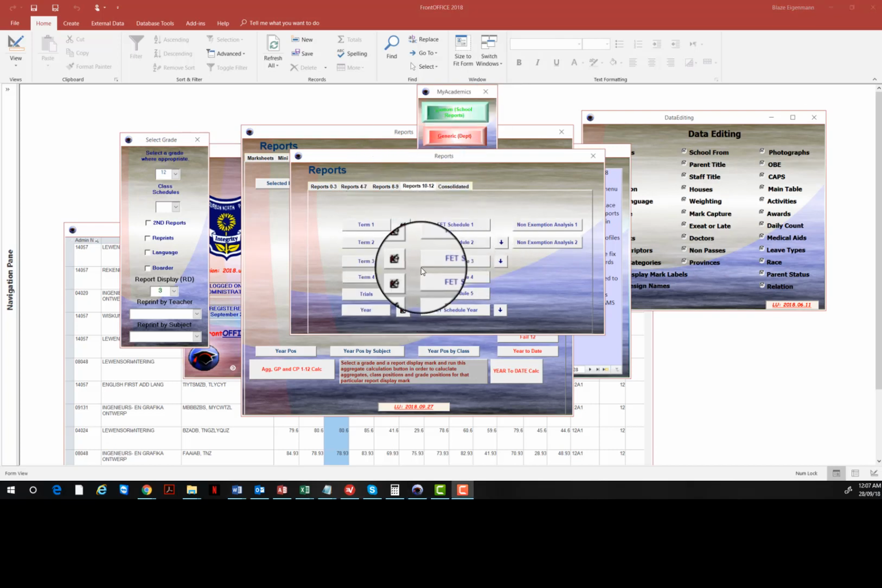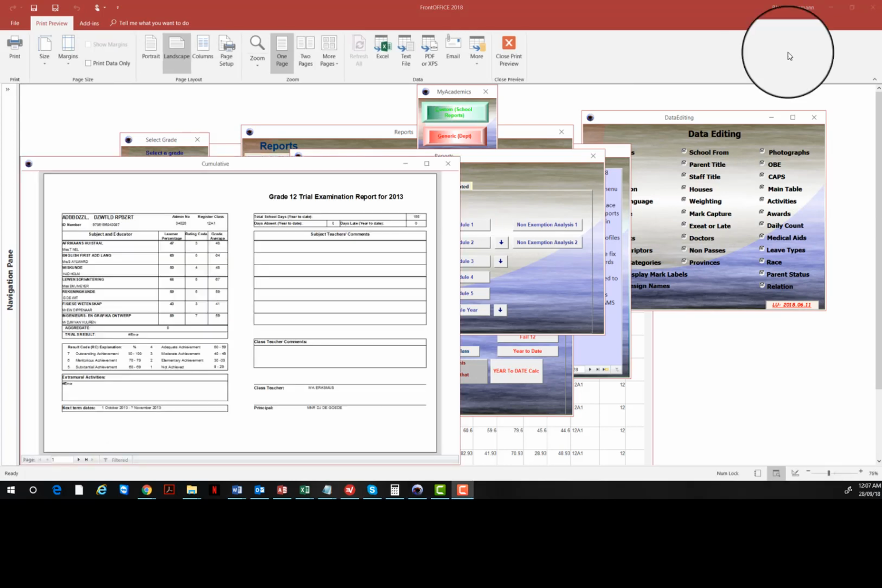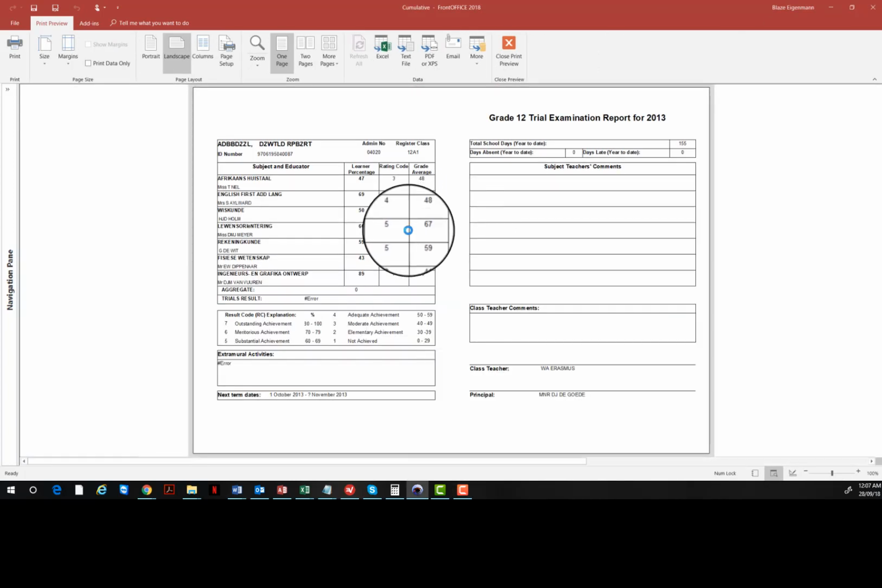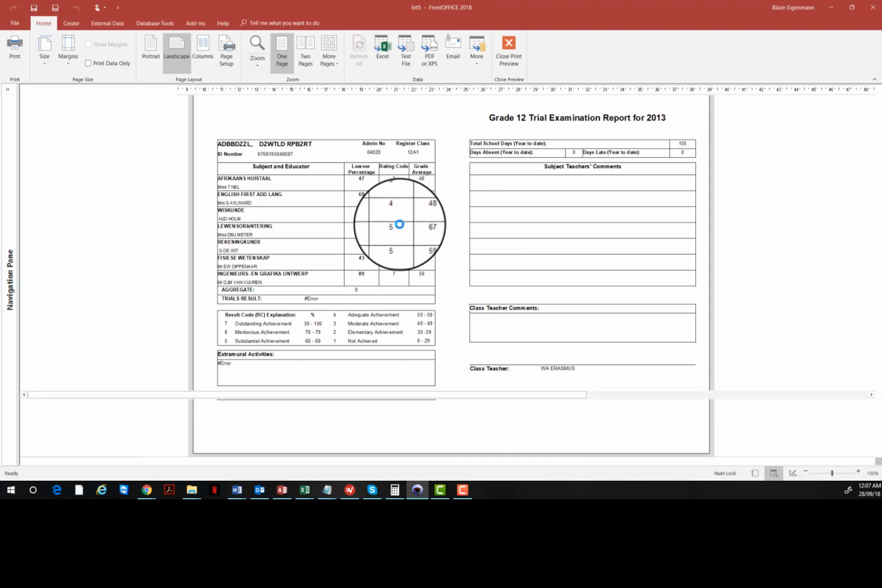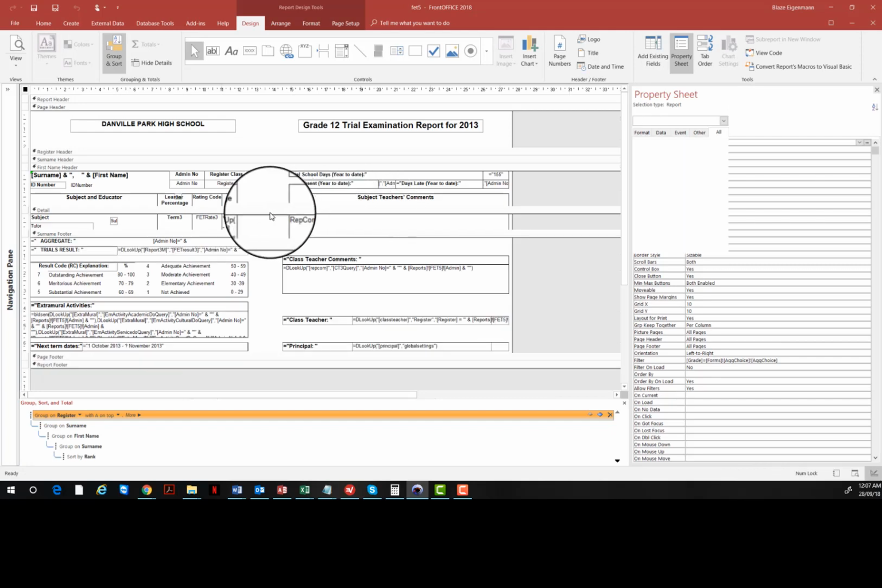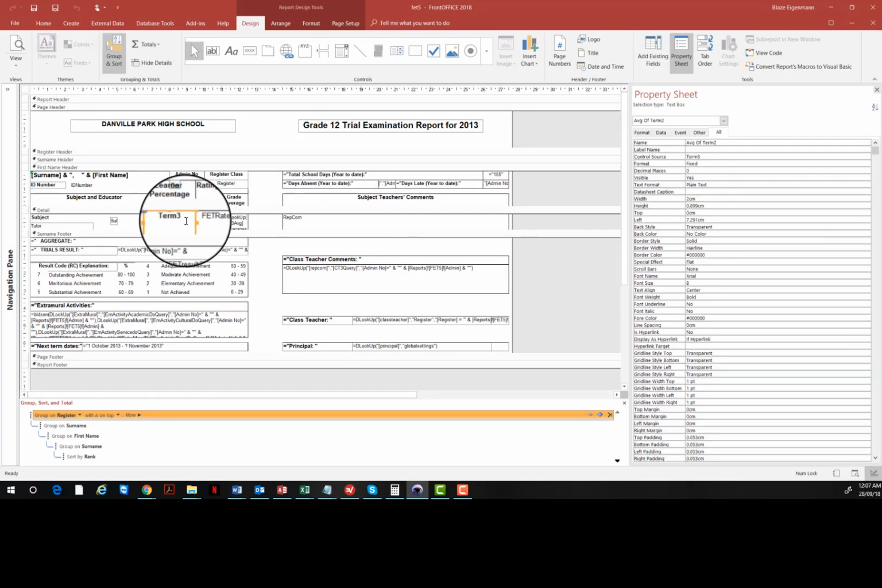So for instance, if I open this trials report, just a mock trials report, and I look at the column, there's one set of column marks on this report. This particular report references term 3. In other words, it goes to look for whatever is captured in the term 3 column. So you could have entered a mark for your grade 12s in previous years.